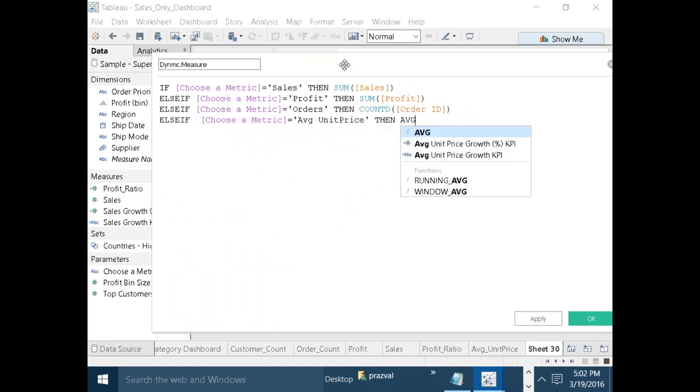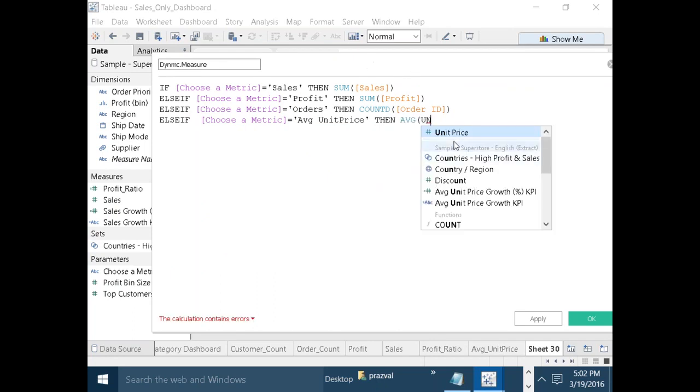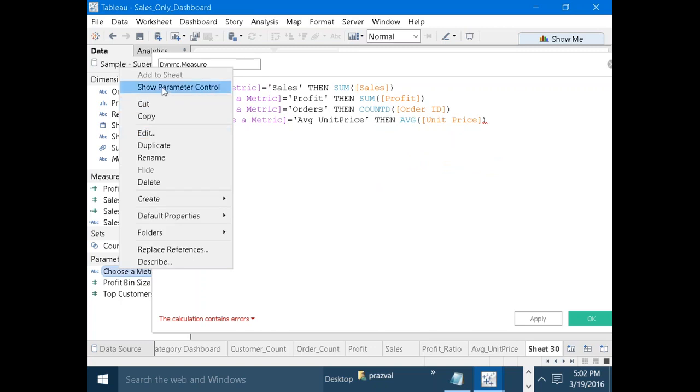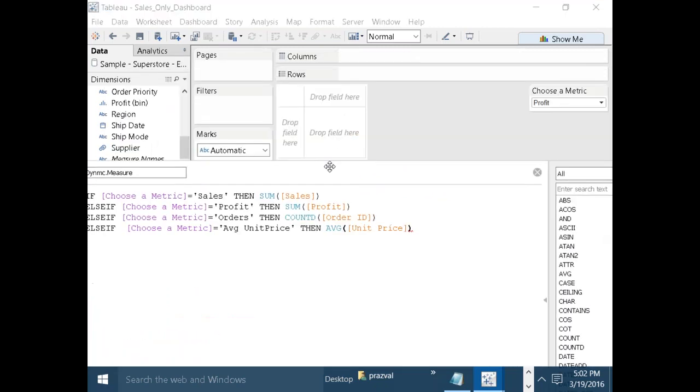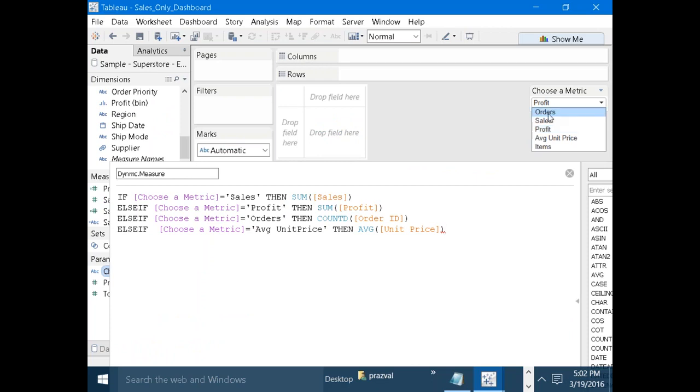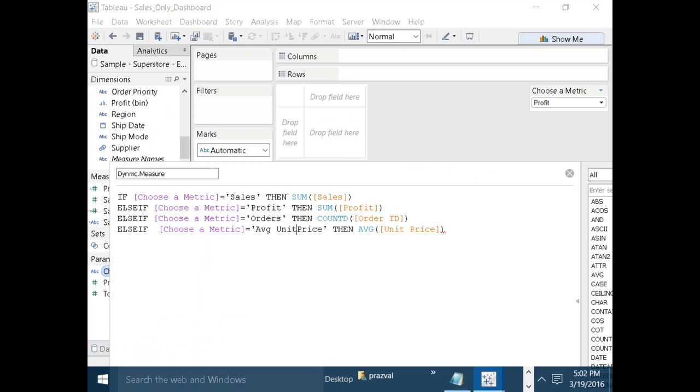Then average of unit price. Let me confirm once. Let me show the parameter. So we got profit, we got orders, we got sales, average unit price.